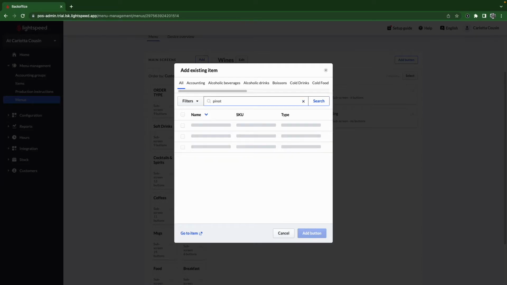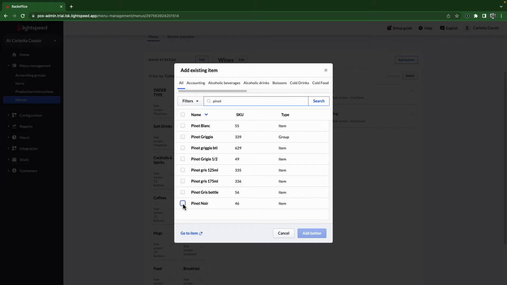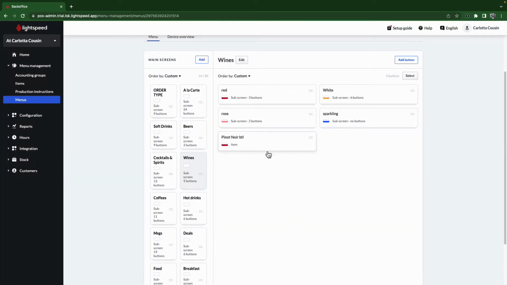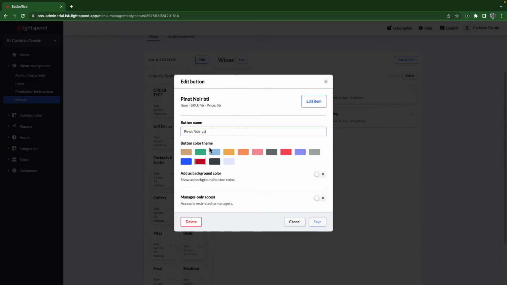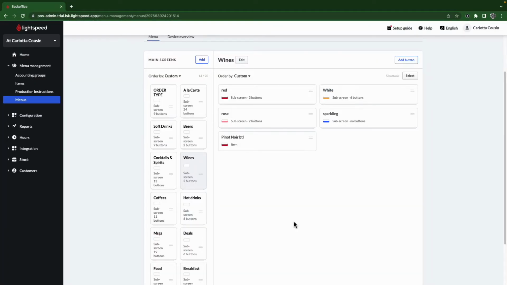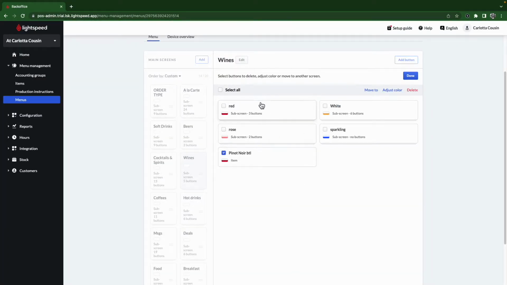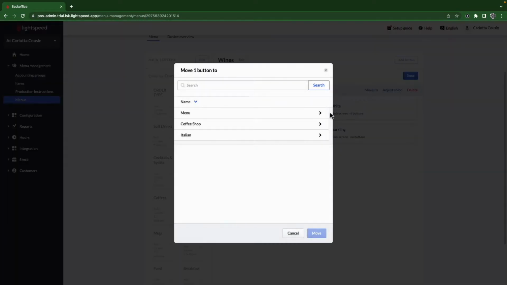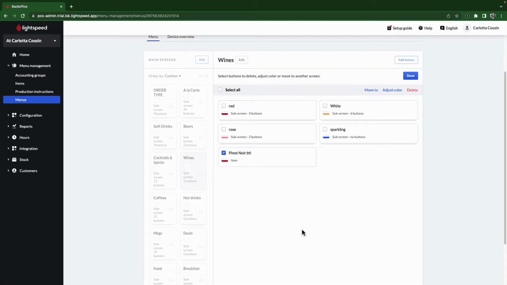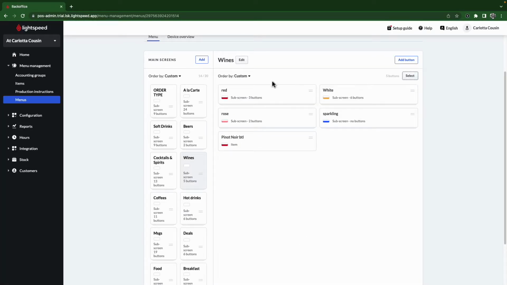I can modify them at any time by simply clicking on them. Then I can choose the color, change the name of the button. But I can also, by clicking on Select, delete them or move them to another screen or subscreen. I will also have the possibility to sort them alphabetically or to move them in the order I want. Once all my changes are made, I can click on this preview button to see what my menu looks like on my till.